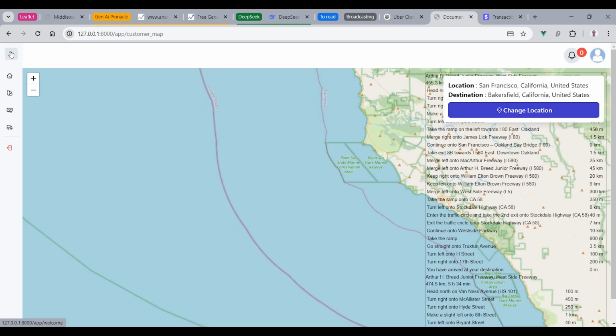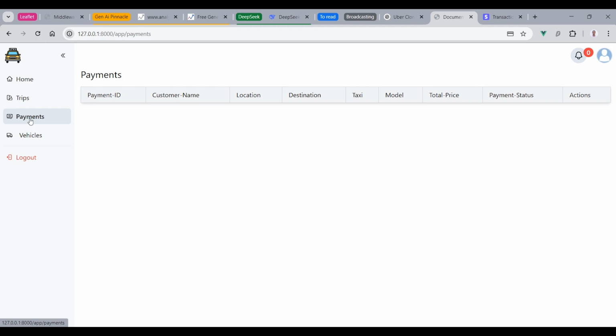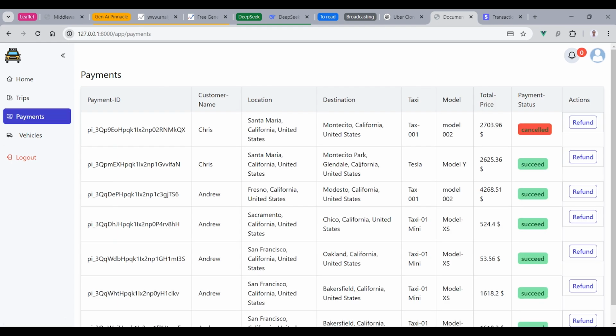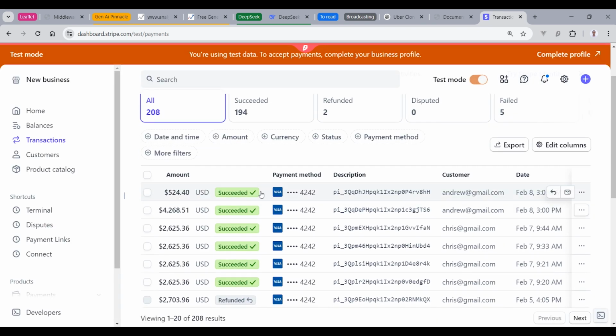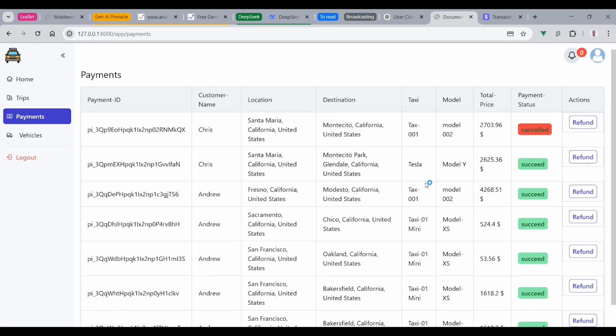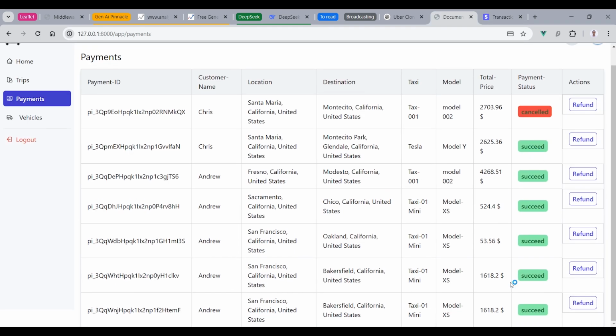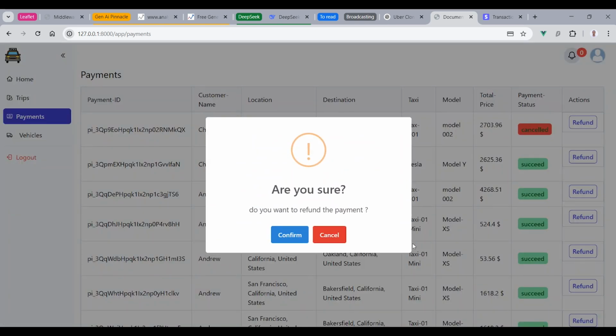And in here, we are going to see that we have payments. You can see completed payments and canceled payments. If we head to Stripe, you're going to see that actually the payment is passed right here. And also we can refund the payments. I'm going to click right here on this payment, and then we are going to refund the payment.